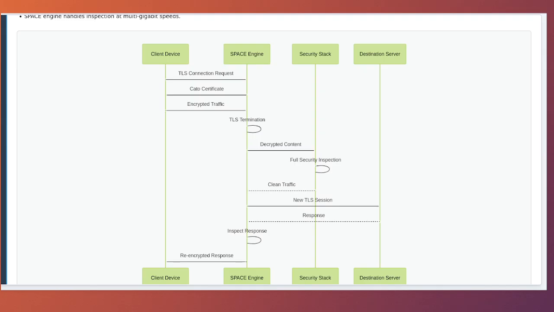When traffic arrives at a Cato POP, the Space Engine terminates the TLS session from the client, decrypts the content, performs full security inspection across all engines, re-encrypts the traffic, and establishes a new TLS session to the destination. This man-in-the-middle approach requires trust management.